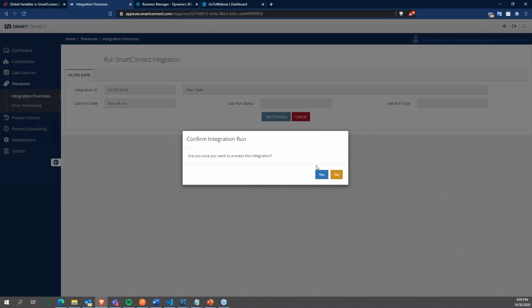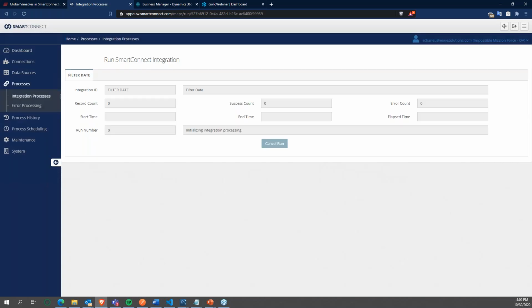So if I run it right now, I want to see what my record count is, because as I manipulate this global variable, my record counts should be changing. So on this first run, my record count, come on. Starting to think that there's more records in this Business Central than I realized.